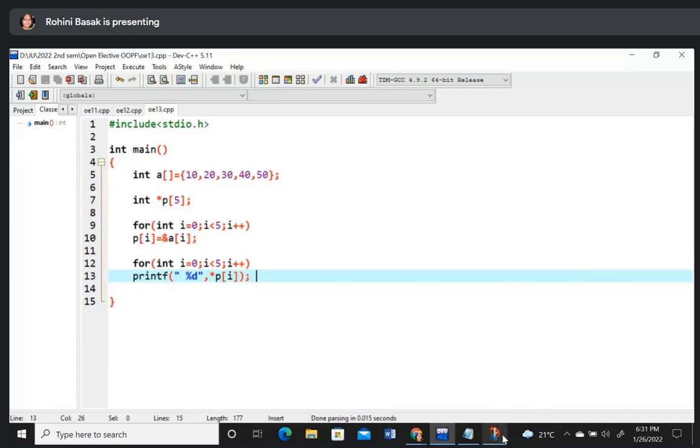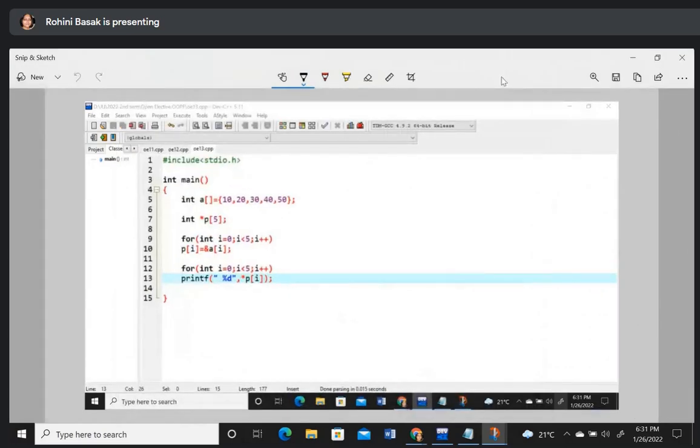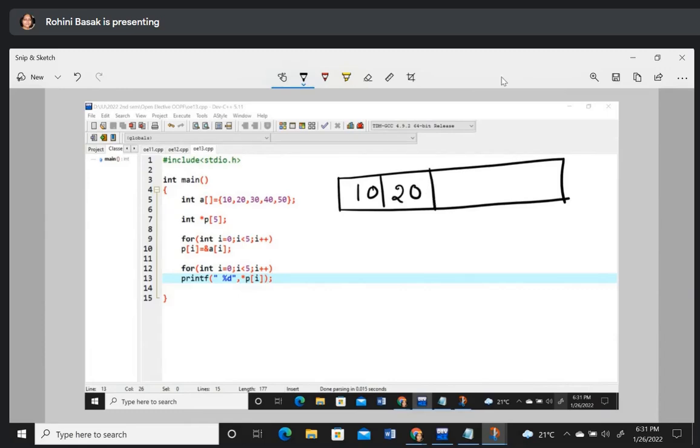So how will the memory allocation be done? See how the memory allocation will be done here. Here A is an integer array. Okay, A is an integer array. So 10, 20, 30, 40, 50. In this way the array has been created. Now we are assuming that the base address of this array A is 100. It is our assumption that the base address starts with 100. Okay, so what will be the next address?